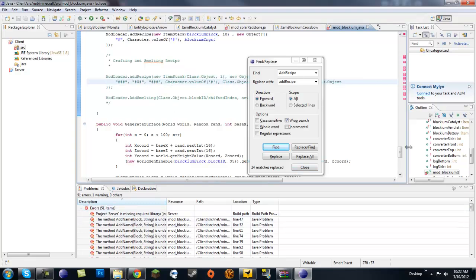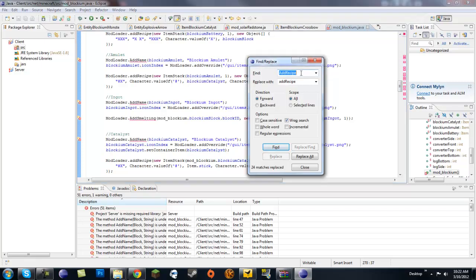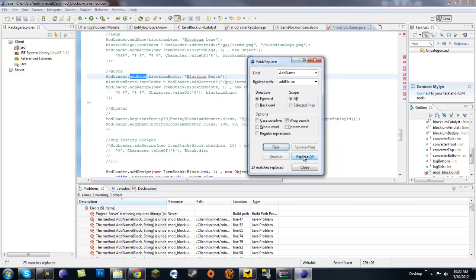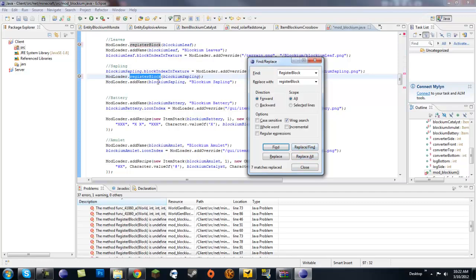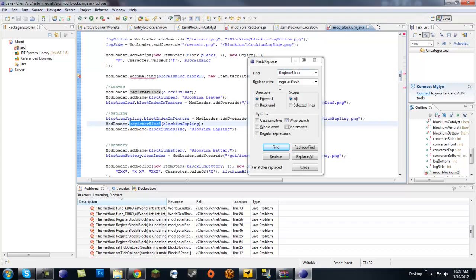There you go. So now what's the next method? Next method is addName. So you're gonna do addName, and you're gonna change it to lowercase a, dd name. Replace all, and we went down to 37 errors. Now we have register block, same thing. Just remember to make the first letter lowercase. Register block, replace all. What are we down to now? 30 errors. Okay. Next one's add smelting. So add smelting.